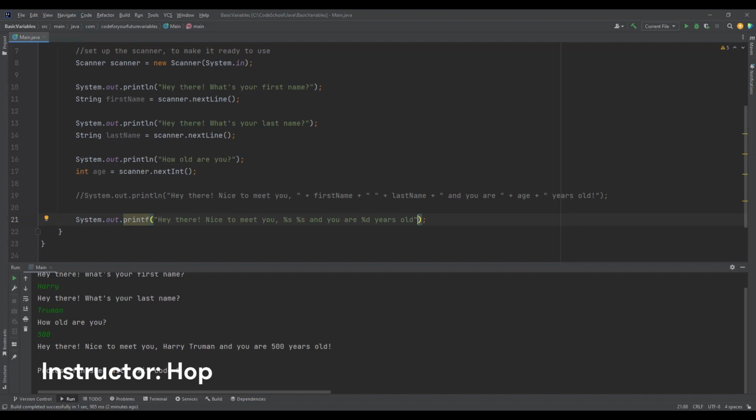Well, how on earth does it know to put first name in the first spot, last name in the second spot, and age in the third spot? Like, how does it know that? We have to tell Java. So we're going to do a comma, and then after the comma, we put them in order. The first thing I want is first name, comma, then the second thing I want is last name, and the third thing I want is age.